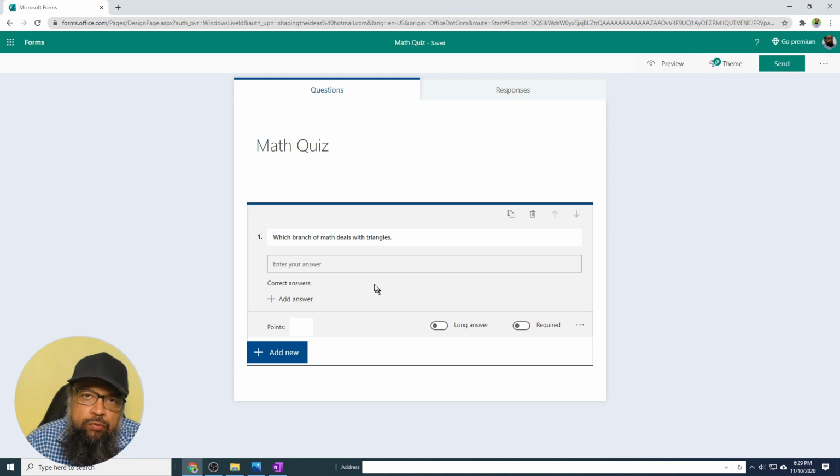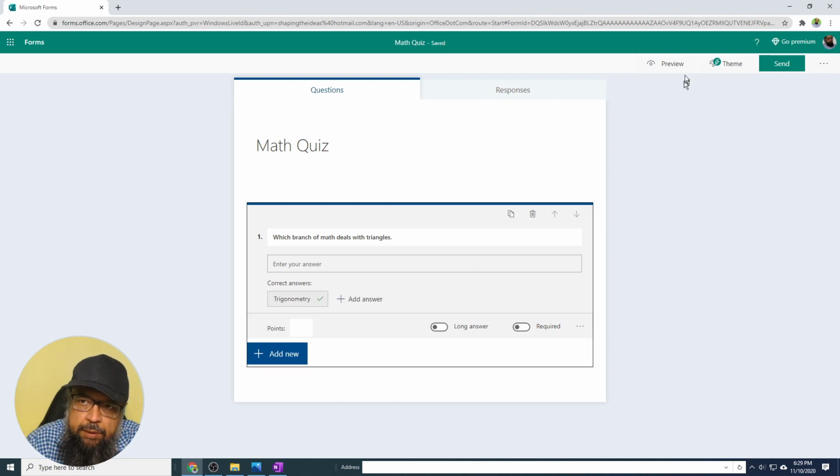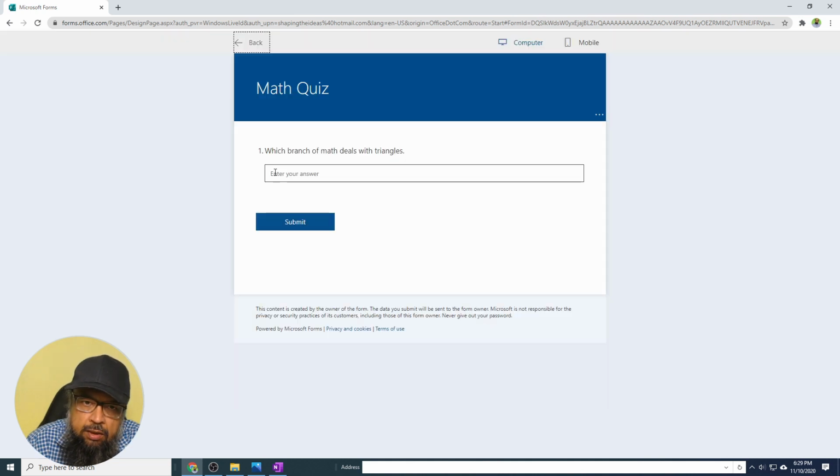Now it will provide students with a text box to put their answers, but I have to provide a correct answer to the application to check the answers of my students against this correct answer. So I click on add answer and I put trigonometry, and now I can preview this in current state. This is my question. A text box is provided to the students and they can submit the quiz.